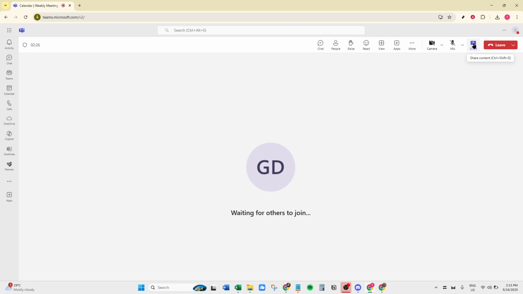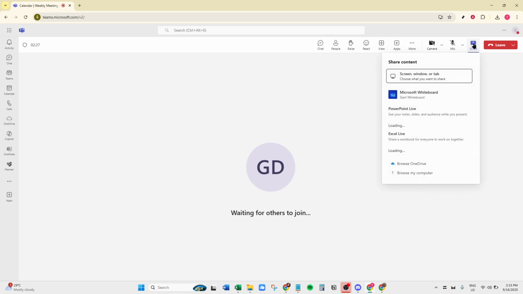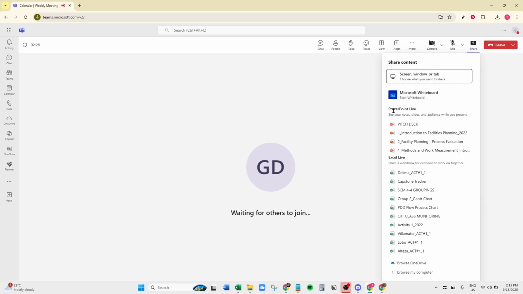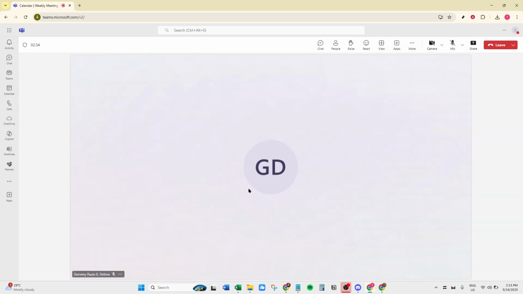For PowerPoint presentations, direct your attention to the PowerPoint Live section. Here, you'll be able to see recent PowerPoint files or browse through your device to find the file you want to present. Select the file and your slides will load, ready for you to present them to your meeting participants.